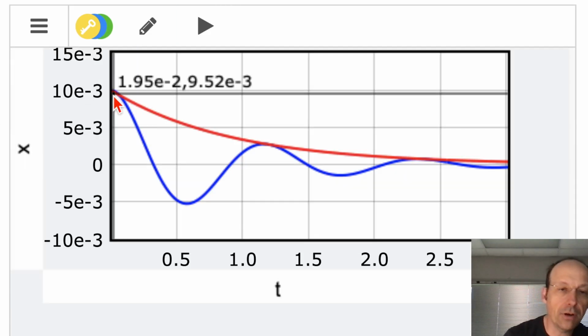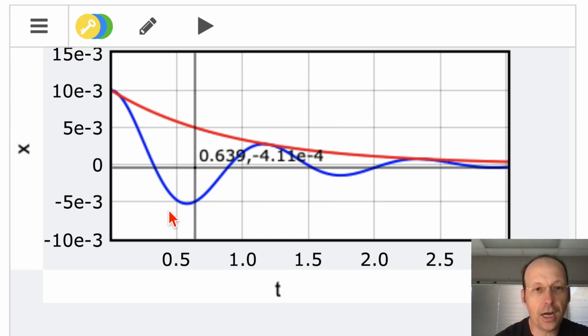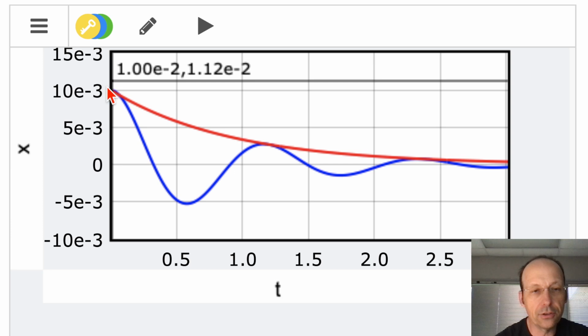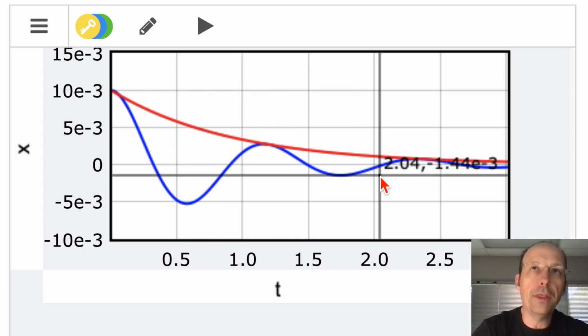Boom. There's your exponential decay on the top. You can put one on the bottom too, but there's your exponential decay along with the thing. So that's pretty cool. Happy with that.